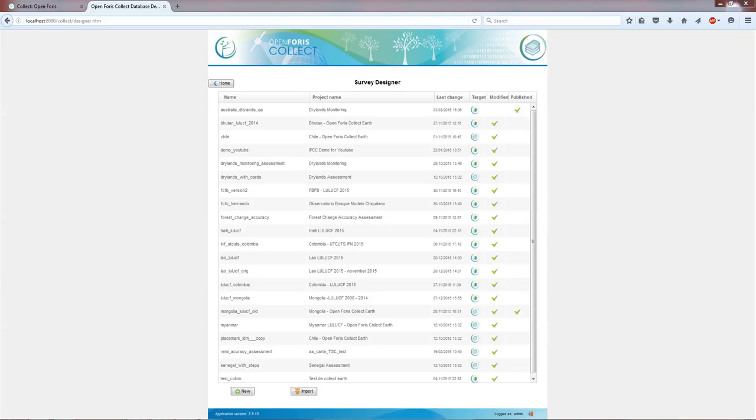So in the previous section, we have learned how to install Collect and how to start Collect and how to get to the survey designer. Now in this section, we will see how to create a new Collect Earth survey.